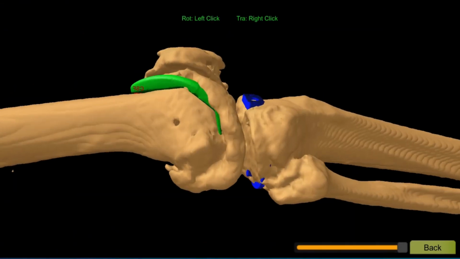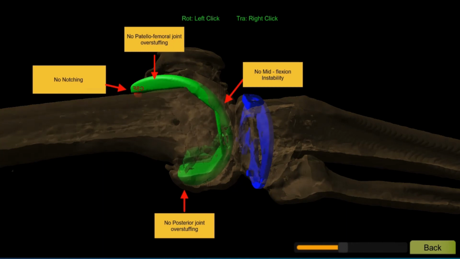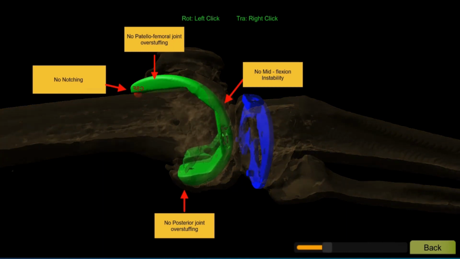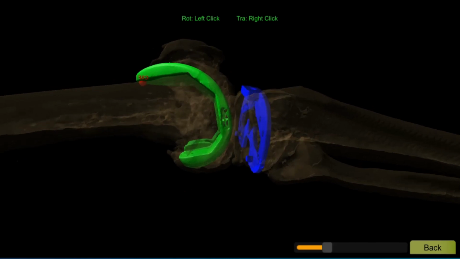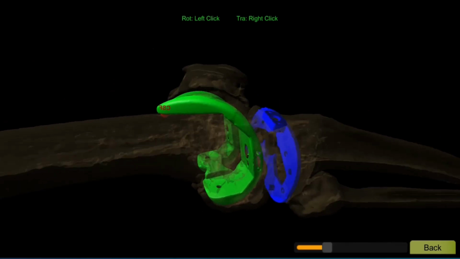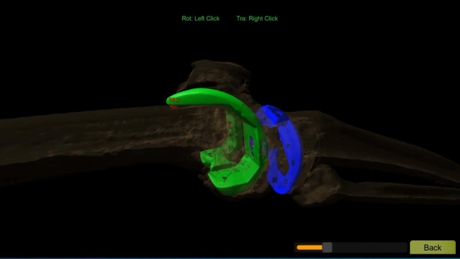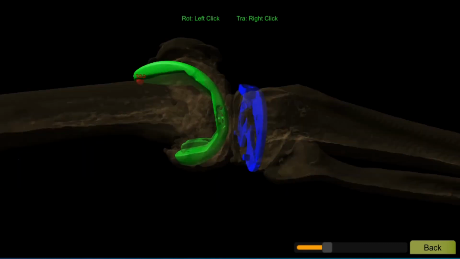So when we get the correct size, there is no mid-flexion instability, no notching, no overstuffing, and the curves of the implant match the native anatomy.